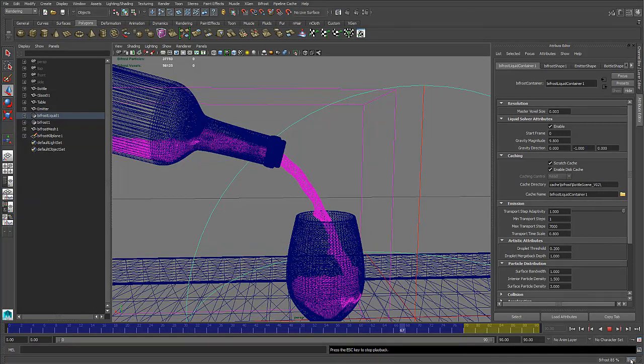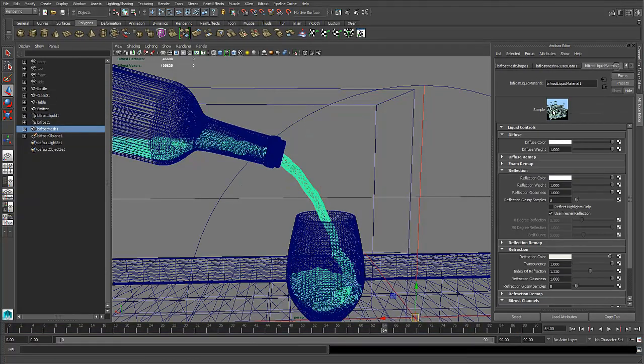I can kill the Bifrost process down here now. You'll see that if I stop the timeline, I've got an extremely high resolution mesh actually scrubbing on the timeline, because that mesh is getting its data from this cache file here. And the other thing that I can do with that mesh is play with its material.